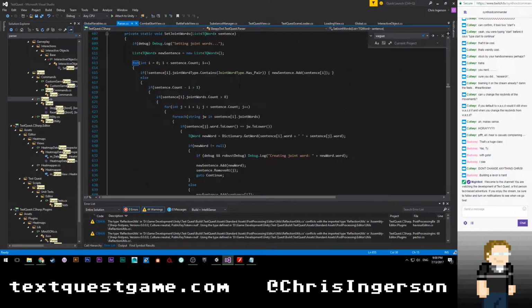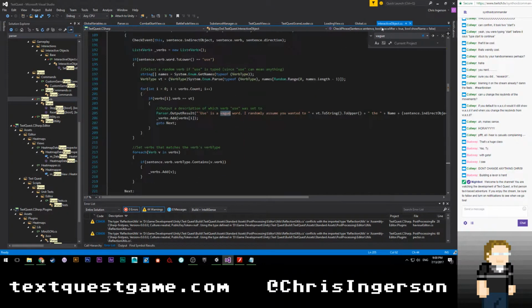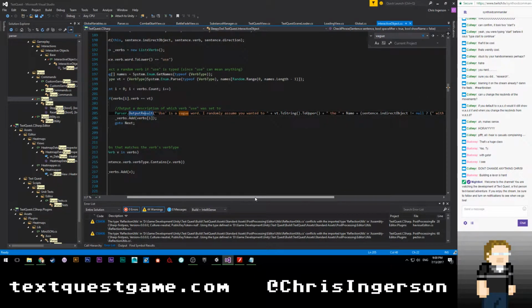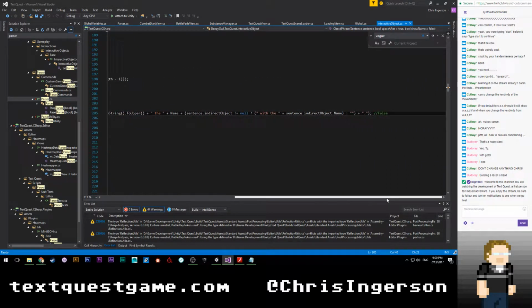Anyway, so I lost my spot. I was going to interactive object. Here we are. So we're going to change this. For now, I still want it to randomly do something, and what I'm going to do is, instead of clearing this out and not letting it randomly pick a verb, I'm going to append a little thing at the end of this output that just says for a list of verbs, input V or something.